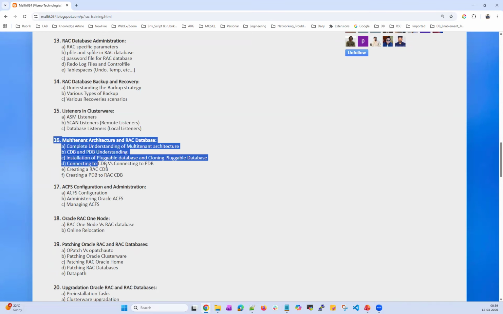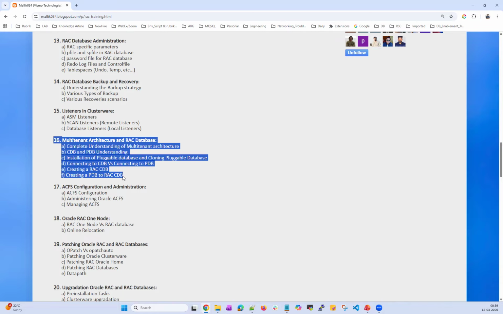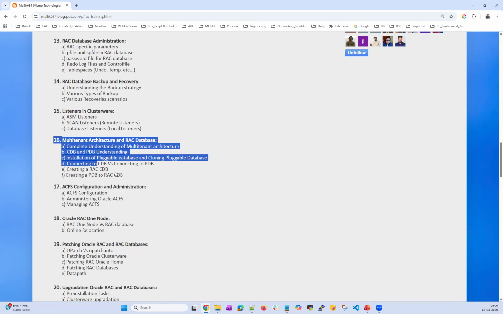And then chapter number 16 is about multi-tenant architecture. I used to say this in our database course, multi-tenant architecture is a must. Starting with 21c onwards, it's all about multi-tenant architecture, no more normal database architecture. So if you have already worked on the database part, you should know your fundamental database architecture and you should know your multi-tenant architecture. We'll explore more on this multi-tenant architecture with respect to RAC.